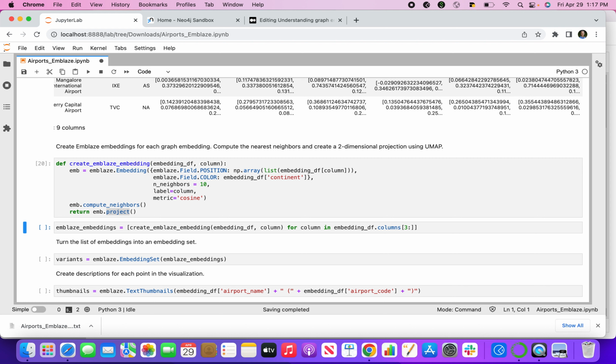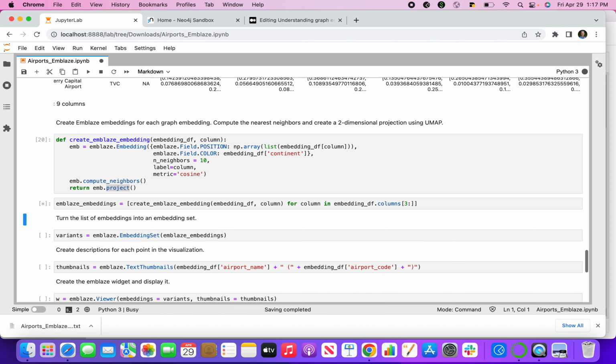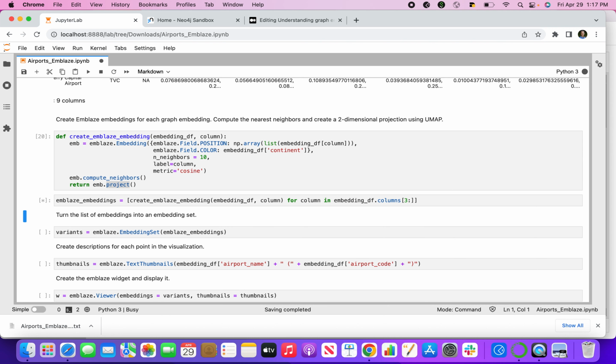Then we're going to tell Emblaze to actually compute the neighbors, and then this project step is telling Emblaze that we want it to use the UMAP algorithm, which comes standard. You actually have a few different choices of projection algorithms. We're just going to take the default UMAP algorithm to take that 64-dimensional vector and project it into 2-dimensional space so that we can look at it in a 2-dimensional view on the layout. So that will help us visualize it.